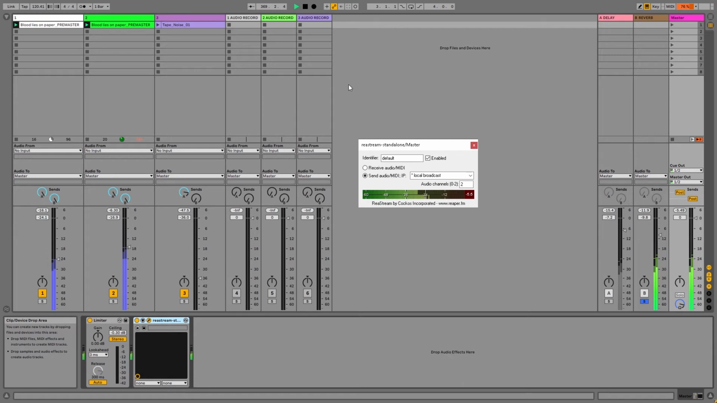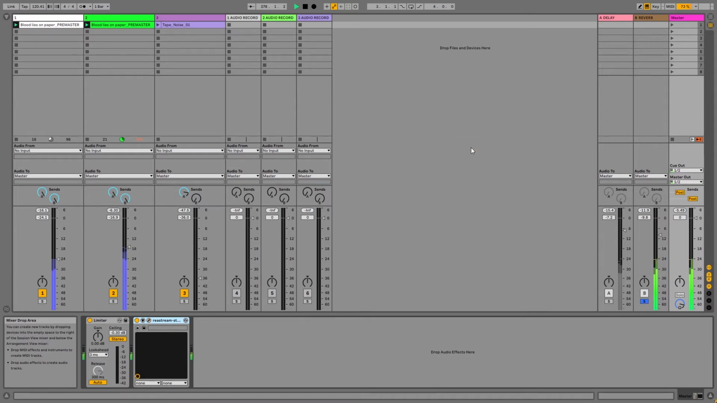I'm using this to route the Ableton audio to OBS Studio for me to make this video that you're watching. So yeah, it serves no other purpose other than routing the audio from Ableton to OBS.